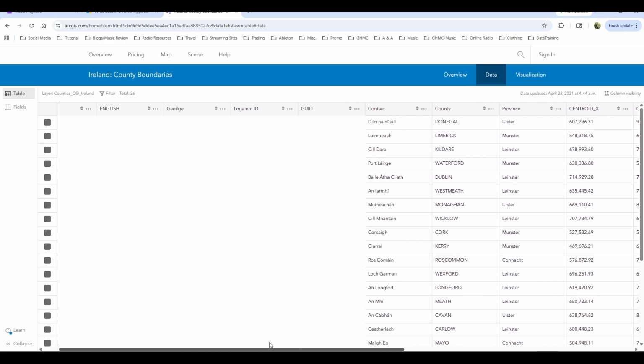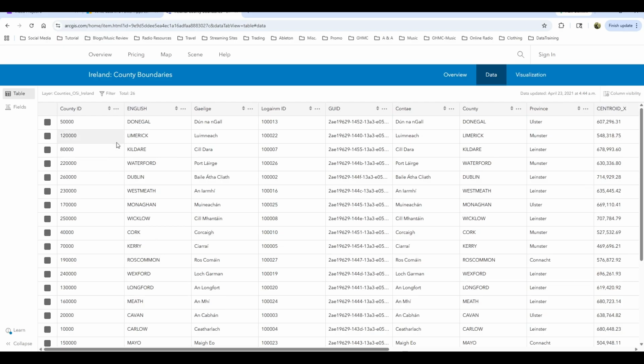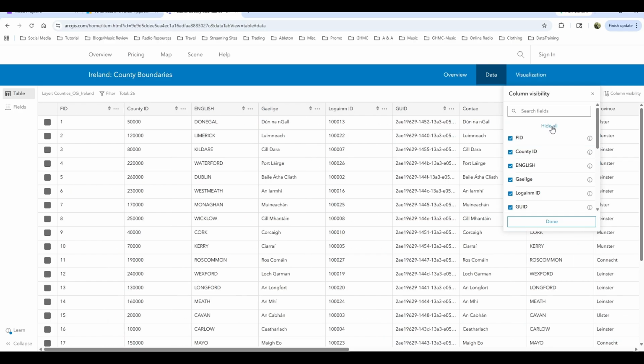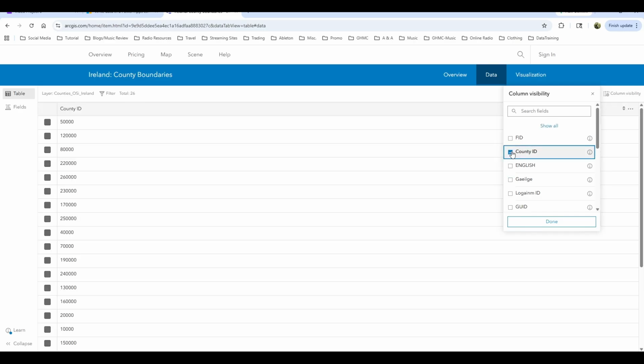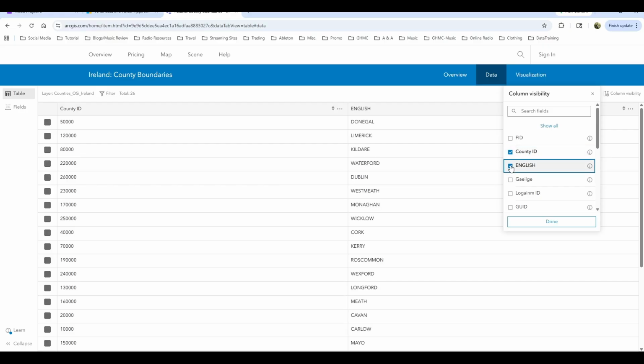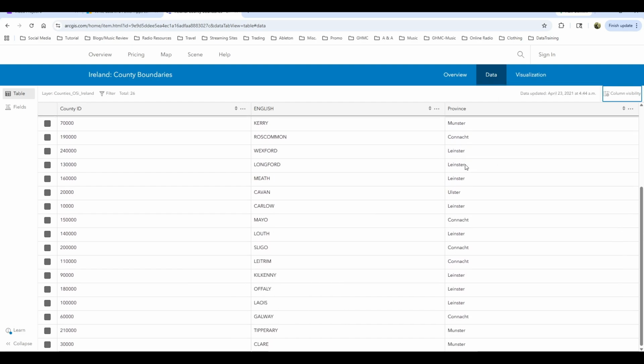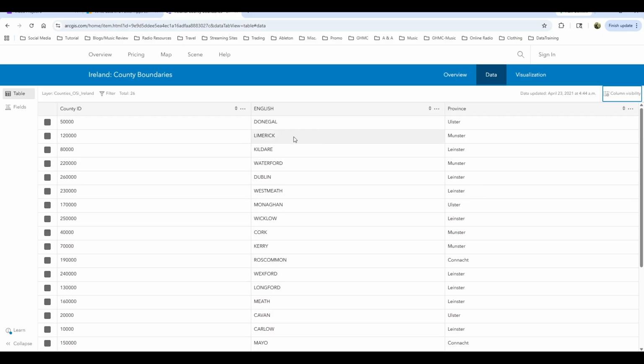In fact, I probably want to trim this down and just focus on the data that I need to bring into my own table in Excel. So I'm actually going to uncheck all of these columns and just click what I need. So I need the county ID. I need the English name and the province, and I'll hit done. So this is the information I would then copy in Excel and try to attach some data to.